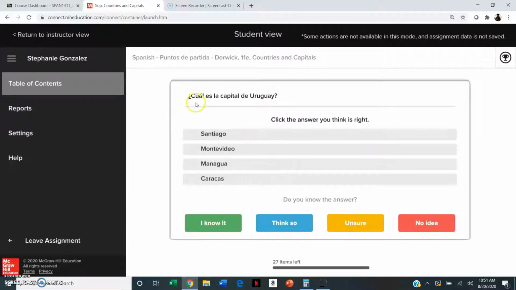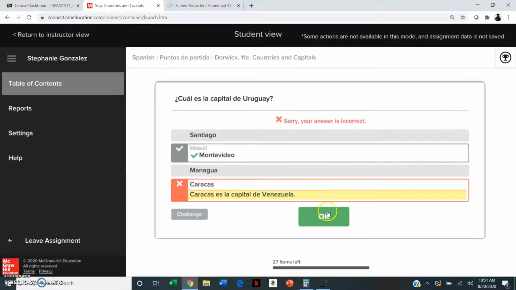So it asks you here, ¿cuál es la capital de Uruguay? In this Learn Smart, all we're focusing on are countries and capitals. It asks you, what is the capital of Uruguay? So you have to choose, is it Caracas, Managua, Montevideo, Santiago? You click the answer that you think is right, and then you'll say, I know it, I think so, I'm unsure, I have no idea. Let's just say we don't know what it is. We think it's Caracas, right? We think so. Oh, it tells us, just kidding, it's not that one, it's Montevideo.